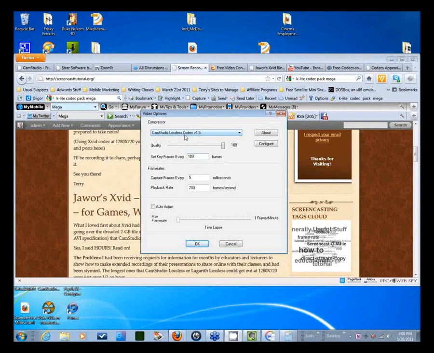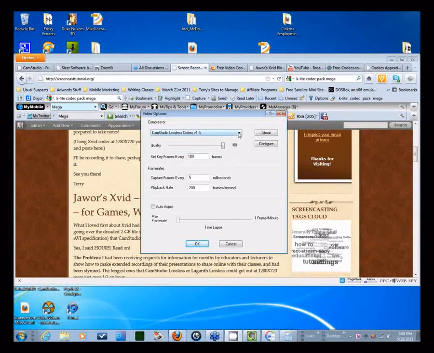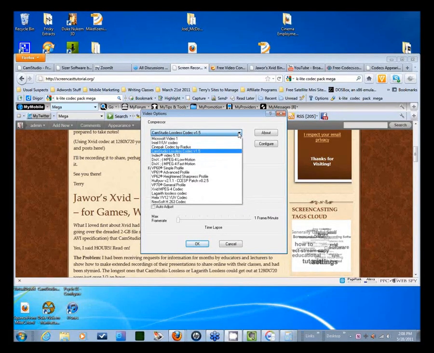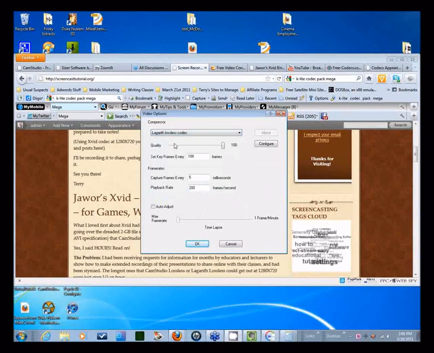CamStudio is made for the kind of recording that has lots of stuff that stays the same, so you wouldn't use that for recording a game or any high motion type of stuff. It stinks for that. Lagarith is lossless also, but it's well adapted to doing predictions and stuff like that, and thus it's good.